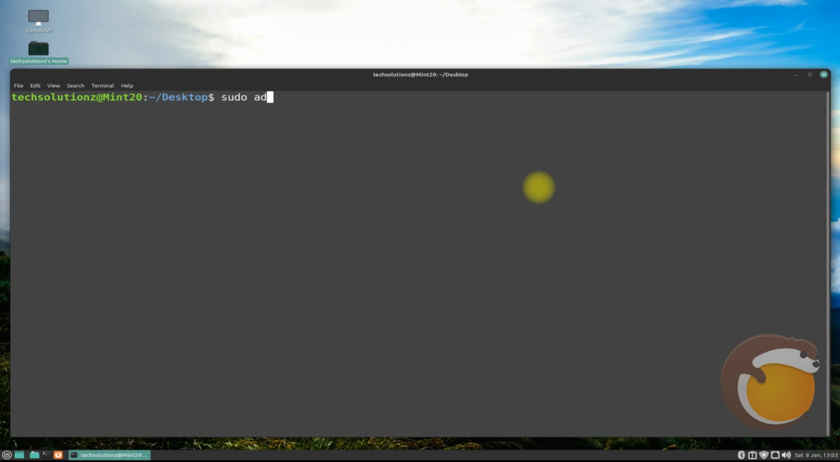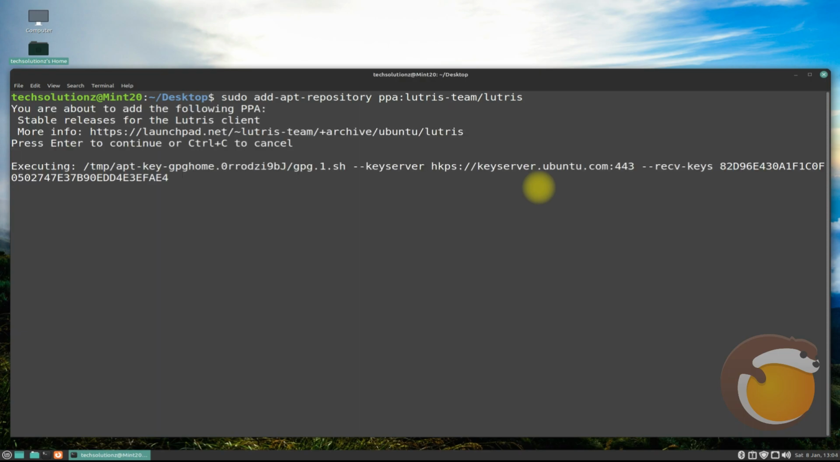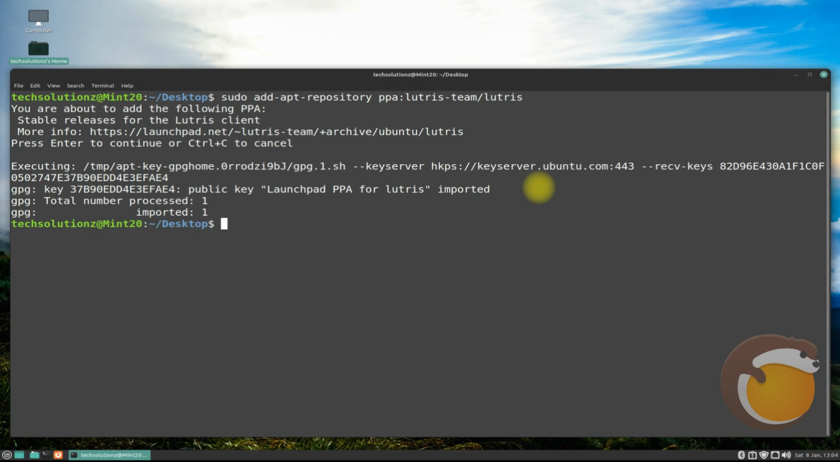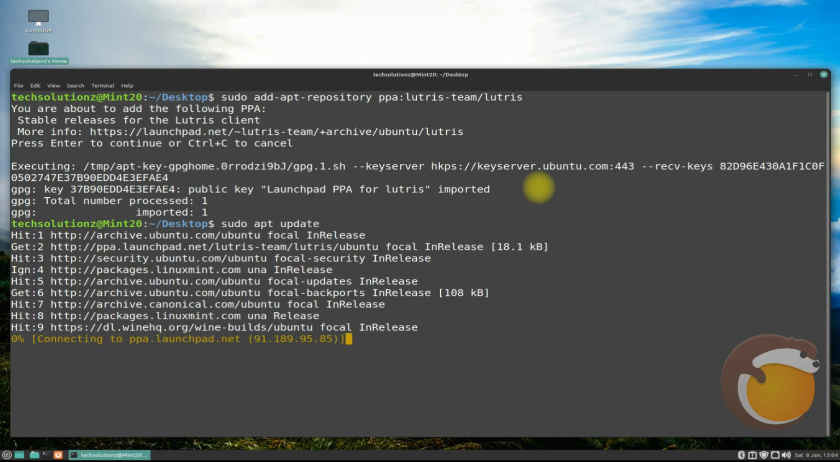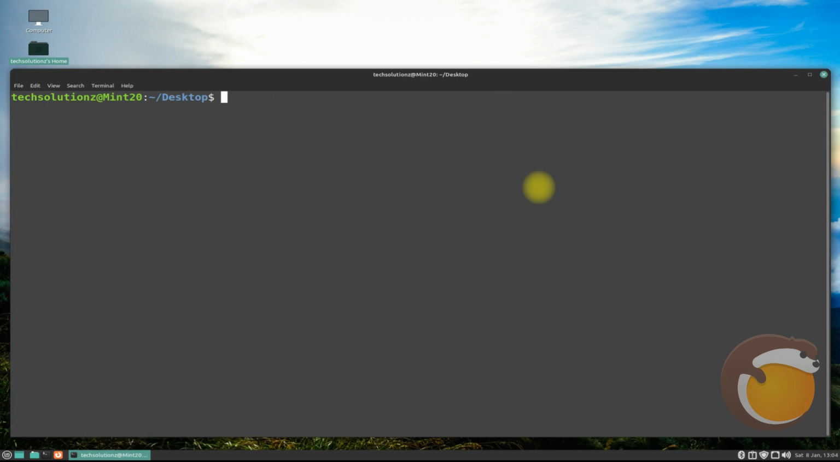Done updating? Add the Lutris PPA repository as shown. This will make you able to install the most recent version of Lutris on your Linux Mint 20.3. Done adding it? Run apt update once again to update the newly added source. You can install Lutris now with a simple apt install command.